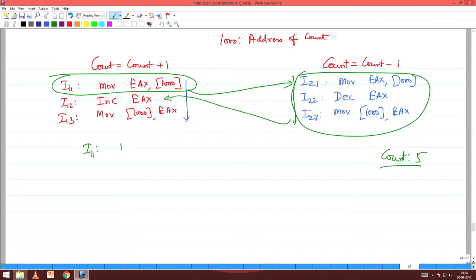First I11 executes, it makes EAX equal to 5. Correct? So let us say I start here. Then there was a context switch. Then I21 starts executing. Again it will also make EAX equal to 5. But this EAX is different from this EAX because there is a context switch. The same register is used, but the contents of these registers are stored and the contents of those registers are loaded, when I move from one context to the next context. So EAX is 5, this again EAX will be 5. Now I22, EAX will be decremented, so EAX becomes 4. Then I23, what happens? The content of 1000 actually becomes 4.